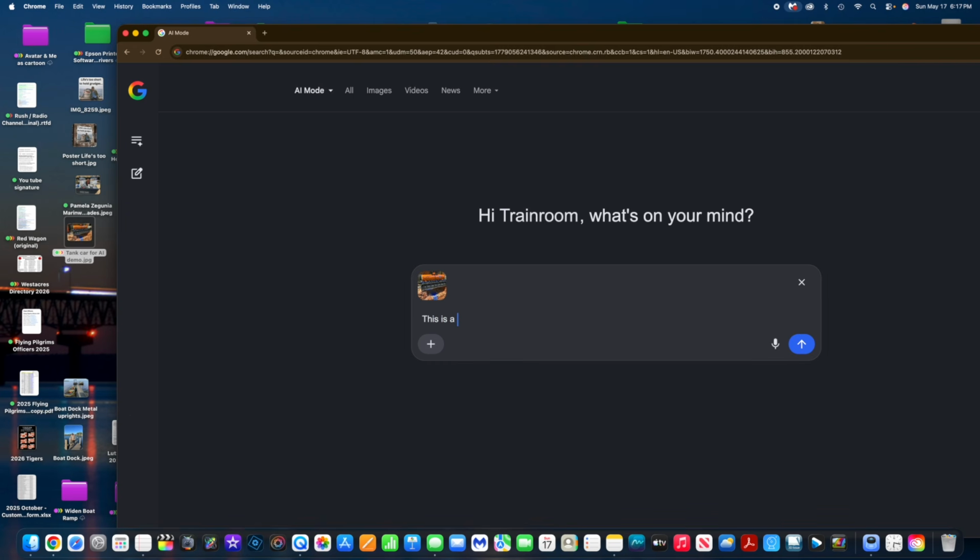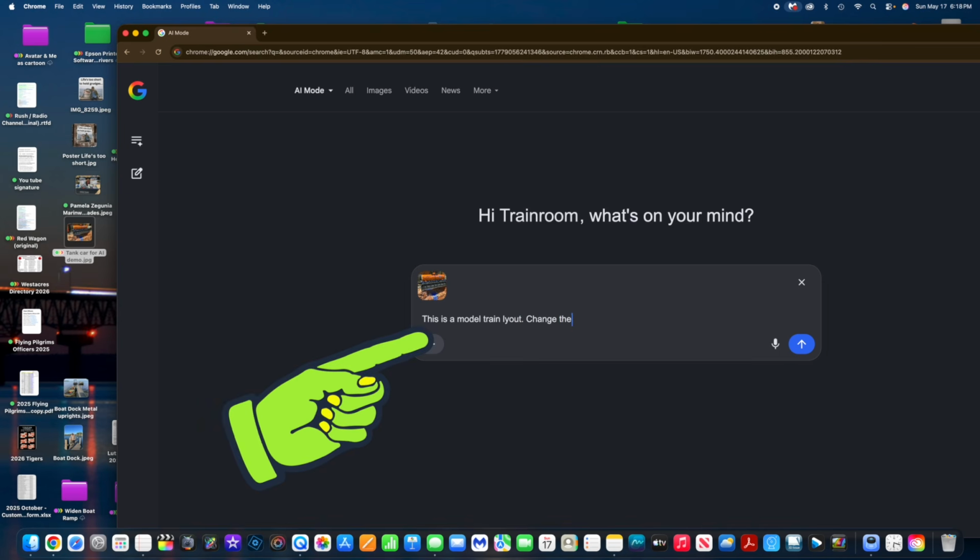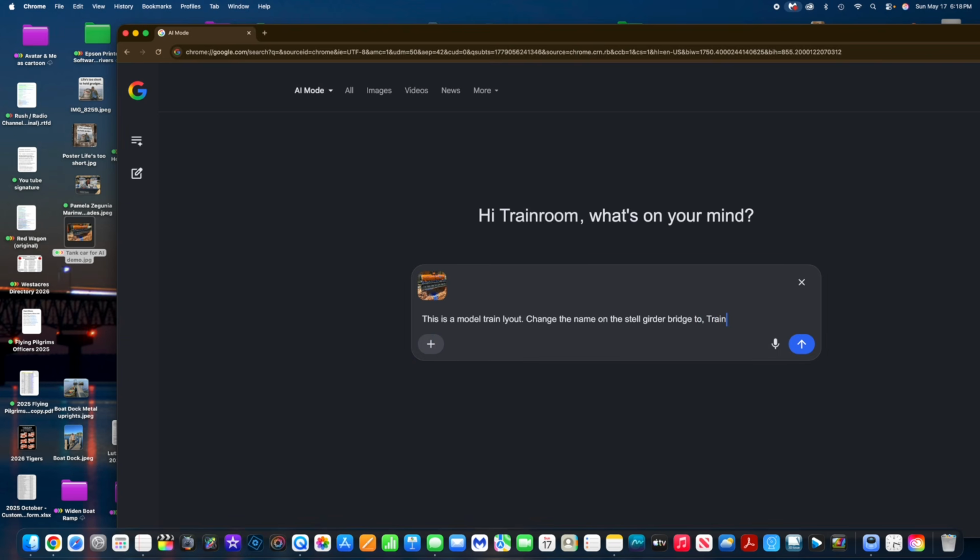So this is a model train layout. Change the name on the steel girder bridge to Train Room Gary. I'm going to make sure I got it spelled right. Change the name on the steel, spelled wrong. I gotta fix that. We have chaos. Should be 2 E's here. Let's get rid of this. And I think we have it.